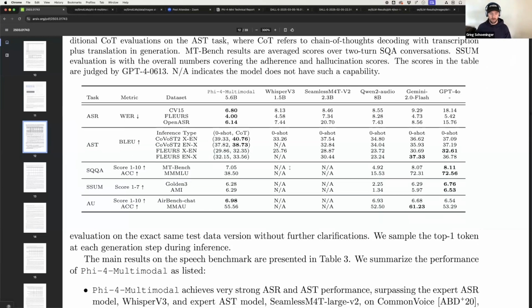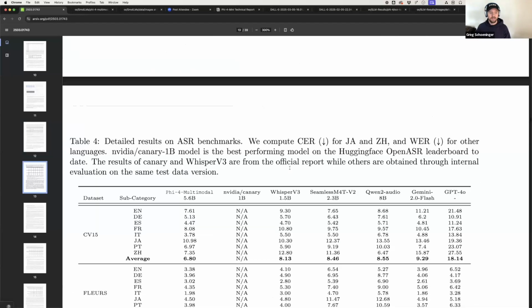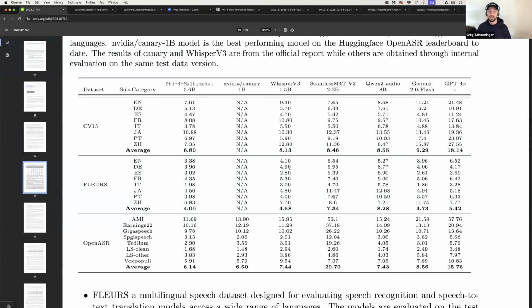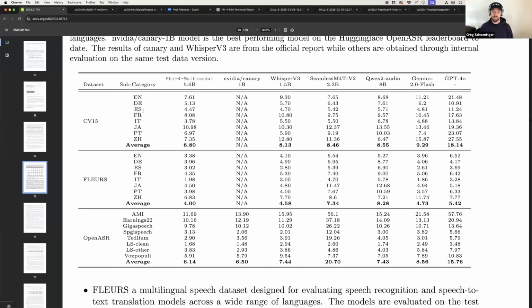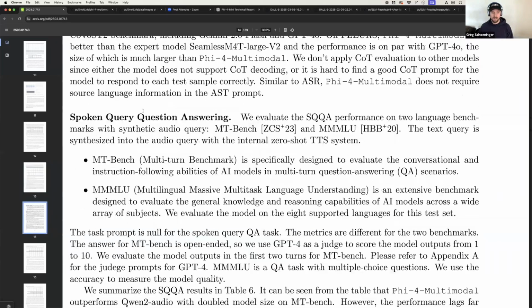It still can't get my name or Oxen AI though, so we would have to do some more fine tuning on that. It also works in, I think, 8 different languages here. So pretty impressive. That's why it could do the transcribe this and translate it to Spanish.